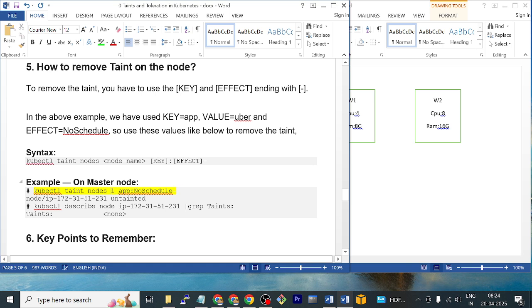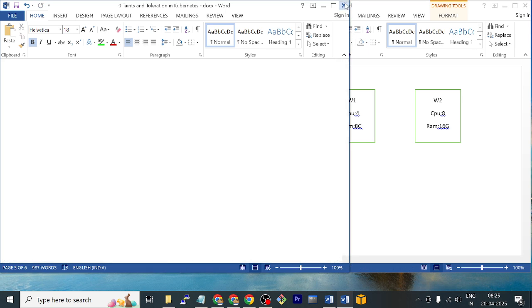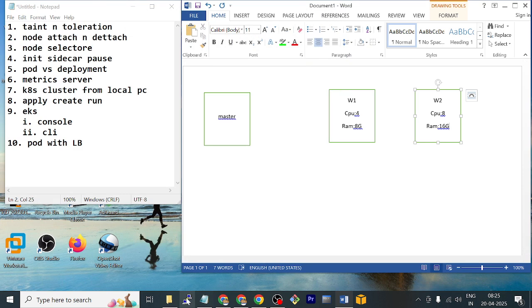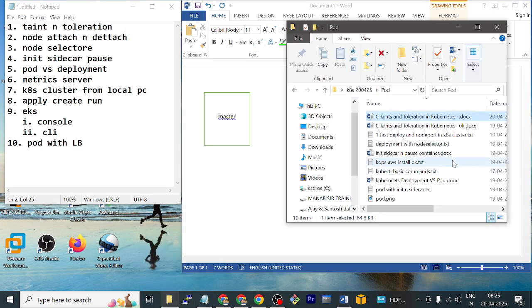Here I am mentioning k worker 1. Suppose previously I tainted it, now I am untainting. That is NoSchedule first, and NoSchedule hyphen means again it is going to schedule. Okay, Control S. So this is your taint. Toleration right now is not required.